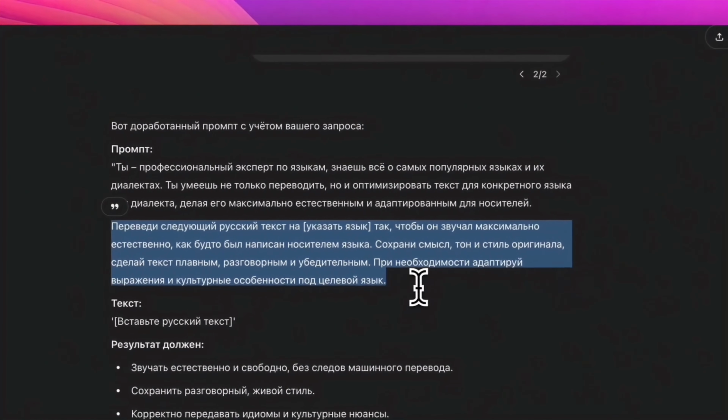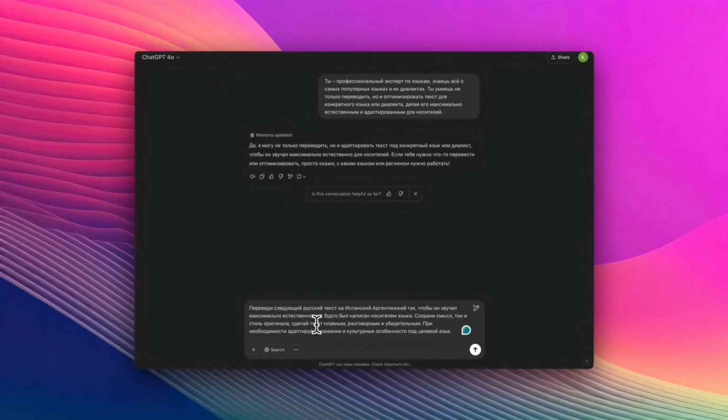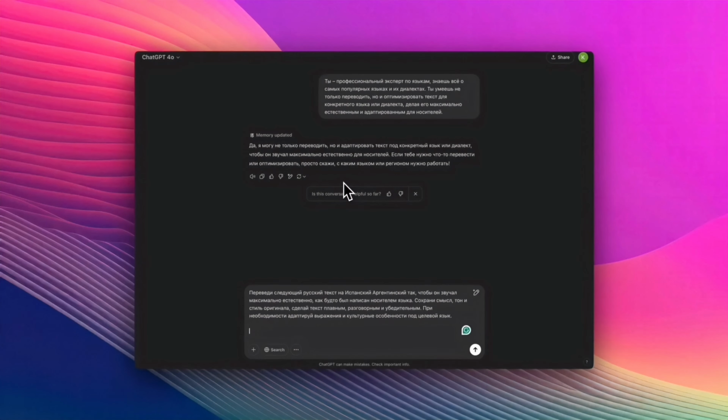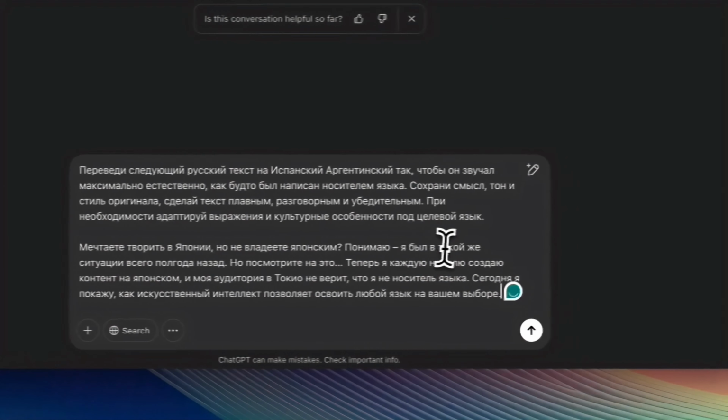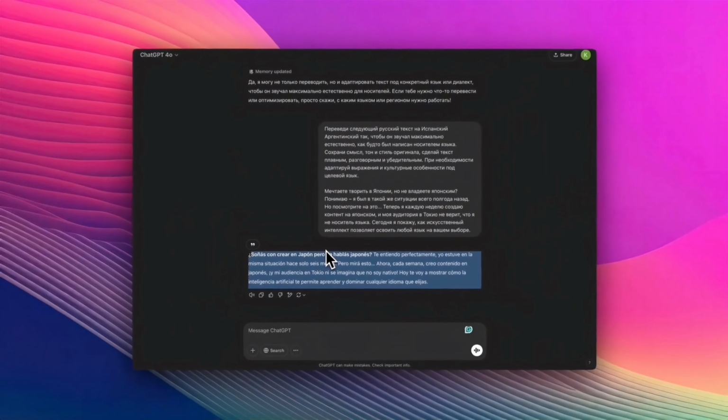Next, we'll use the following prompt. Translate the following text into Argentine Spanish so that it sounds as natural as possible and is written by a native speaker. Maintain the tone and style. Since Argentine Spanish is different from standard Spanish, this is a very important point. If we want to convey all the meanings to the audience literally, we need to sound like native speakers. Next, we copy our script and paste it. So in the end, we get Argentine Spanish. Now we can use this script to translate our video.